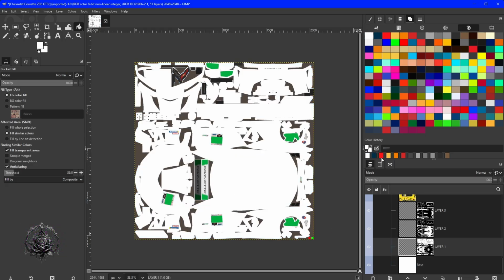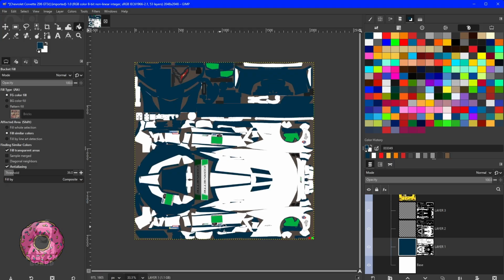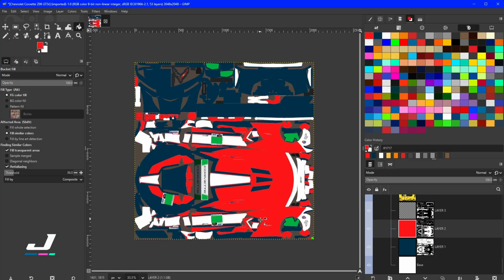Layer 1, we've got the Fendi palette loaded up, so we're just going to use the blue here and just bucket fill layer 1, and you can see it only bucket filled the areas that were masked off by that stencil. Come up to layer 2, we'll use a different color, red, bucket fill that, and you can see it's just filling in those areas that are masked off by that stencil.